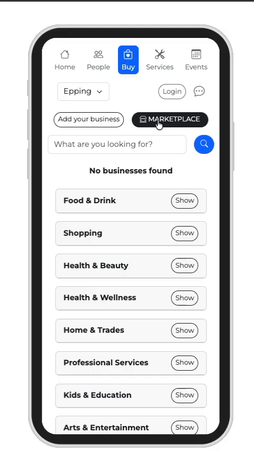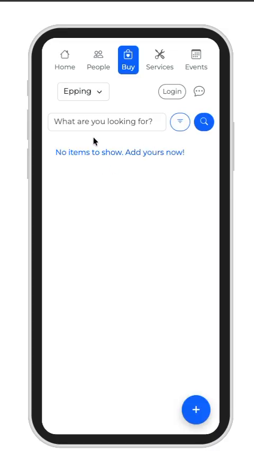We also have a marketplace. We will add some items here, but the idea is that you can sell and buy things that you have at home, right? So you can publish here, put a price, give them away for free, and that's it. That's what the marketplace is about.